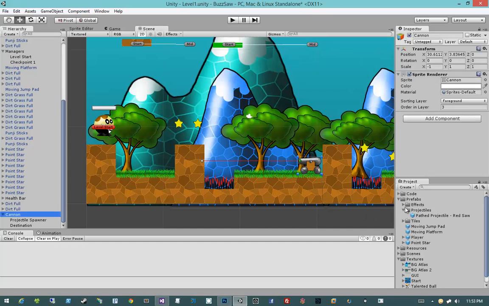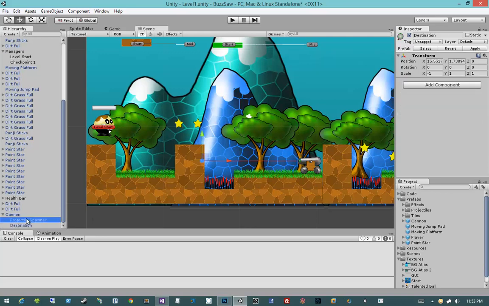Okay. Next up, I want to go ahead and prefabify my cannon because I want to be able to use this multiple times in multiple levels. Because it is a very nice, reusable, self-contained component because all of its dependencies are children of itself, which is really cool.